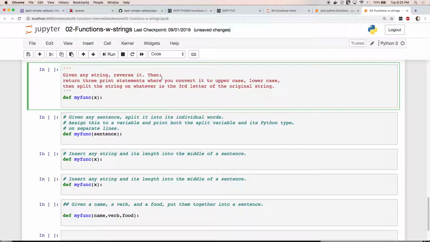Given any string, reverse it. Print 3 statements where you convert it to uppercase, lowercase, and then split the string on whatever is the third letter of the original string. The point here is write a function that uses dot upper, dot lower, and dot split. That's the idea.